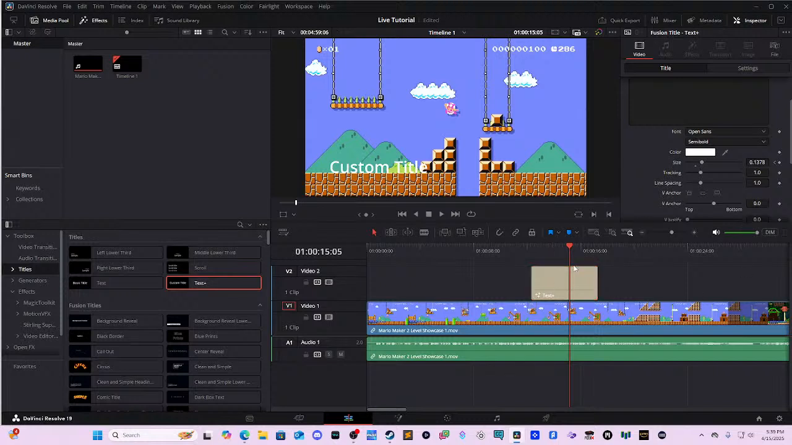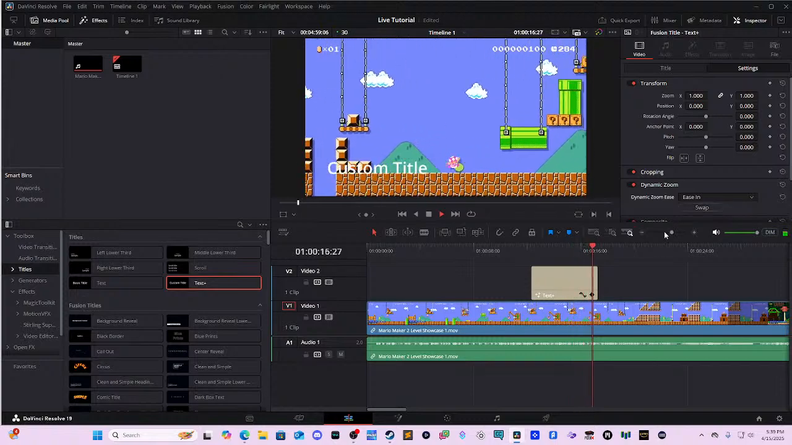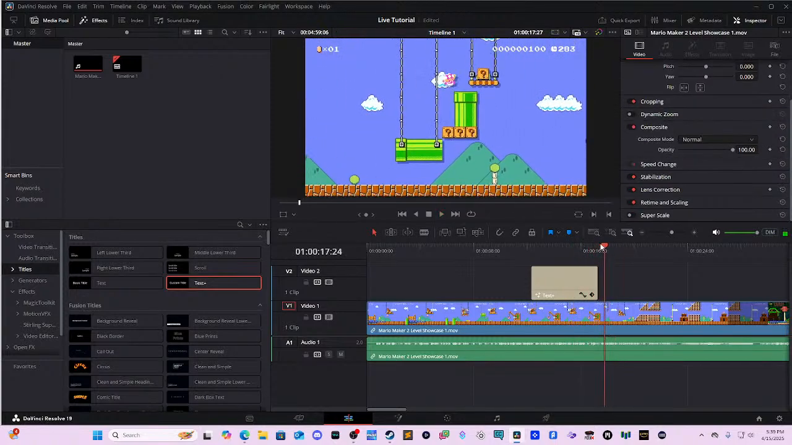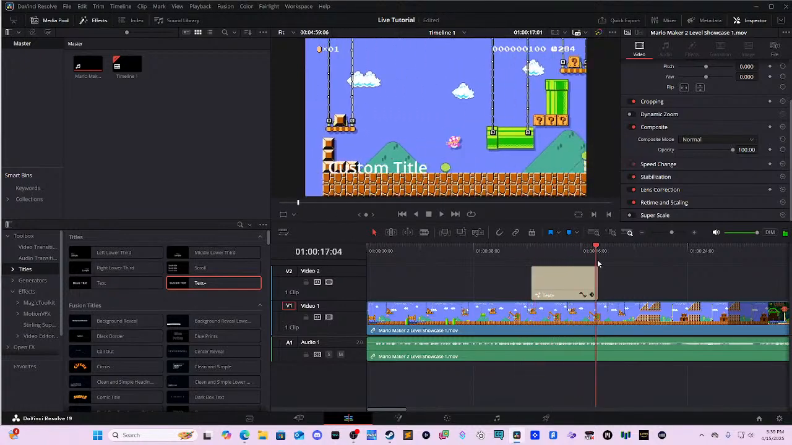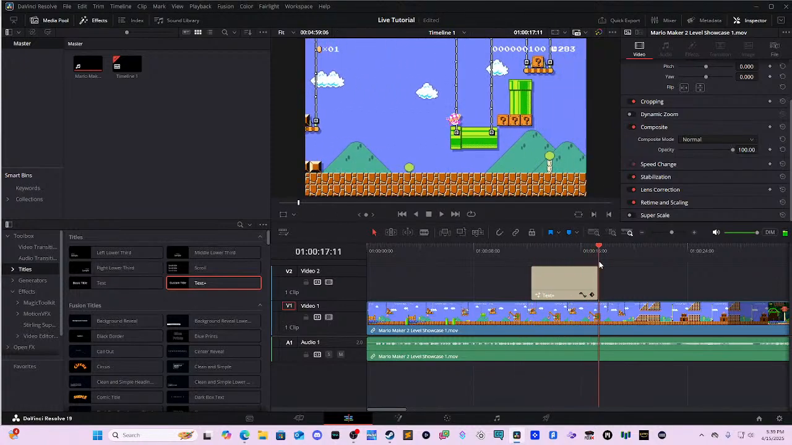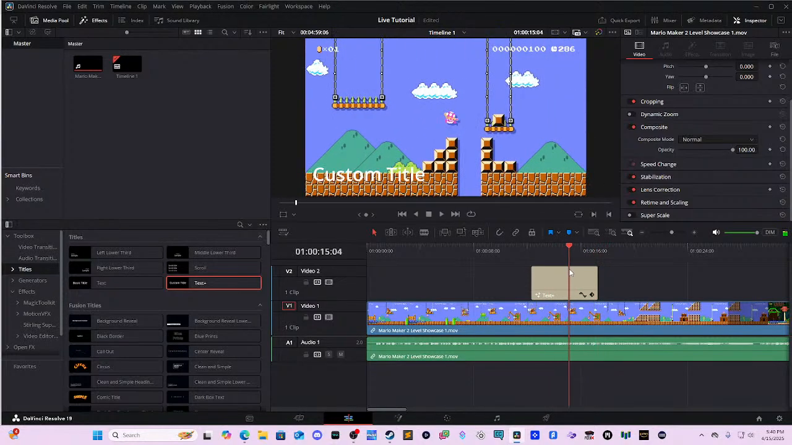But that's not all you can do. Remember, this is just a Text Plus node. We can do dynamic zooming, where we can do an ease in. It disappears because we took it off. So we can point some stuff out like that.